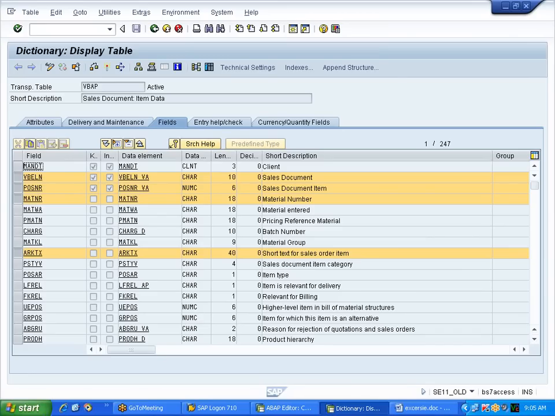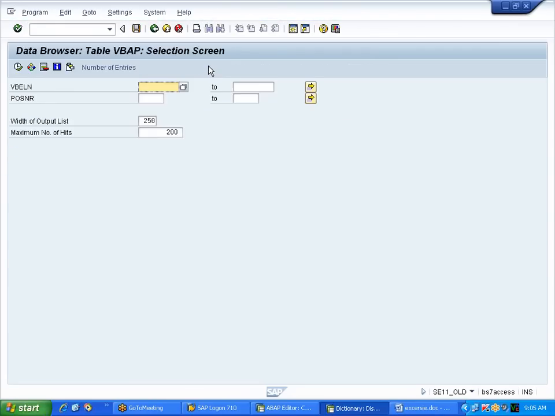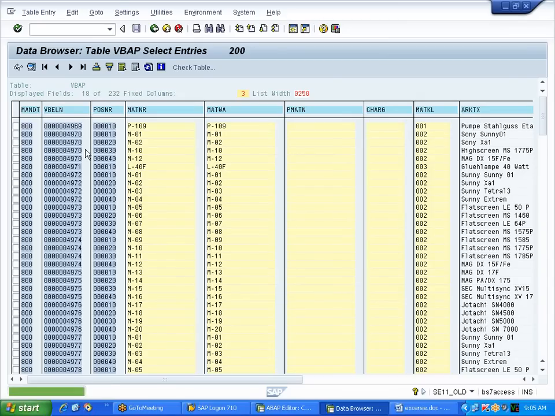So shall I go for an internal table or a work area? Work area, sir, because Vbeln may be repeating. No, sorry, it's an internal table, sir, because it's a composite key. See, if you see 4970, the same Vbeln has multiple POSNR entries, right? Sometimes one Vbeln has one item number, but there is a possibility that one Vbeln has multiple item numbers. So in this case, go for an internal table.